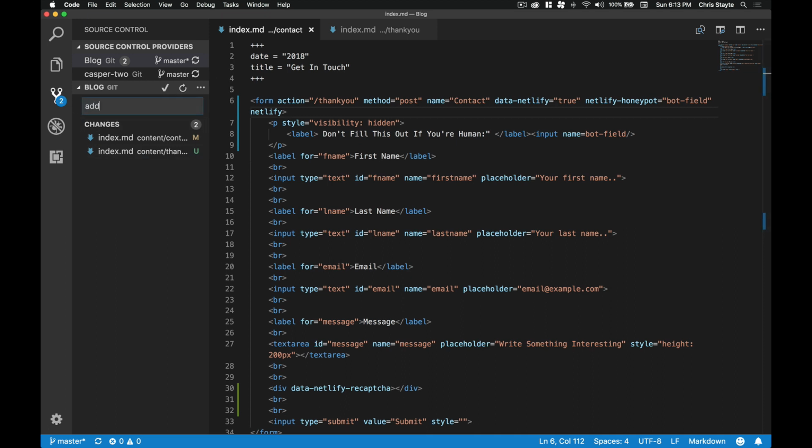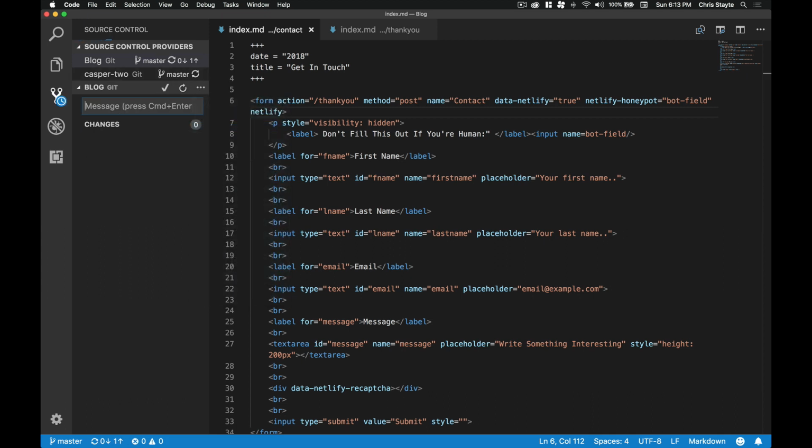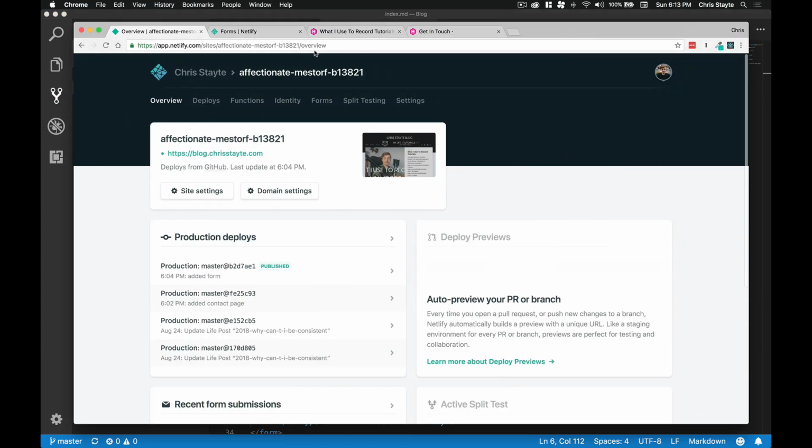So I'm going to say added thank you page and added honeypot to our Git notes. I'm going to submit that and push it up to our server, and then we're going to go ahead and open up Netlify and see how it works.